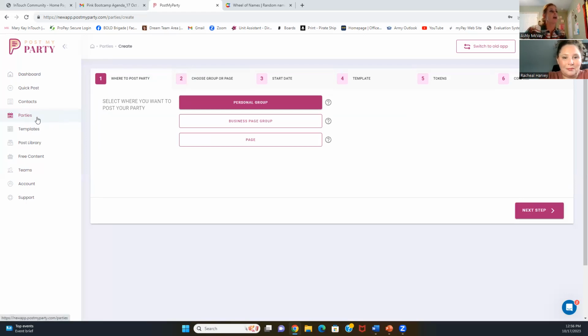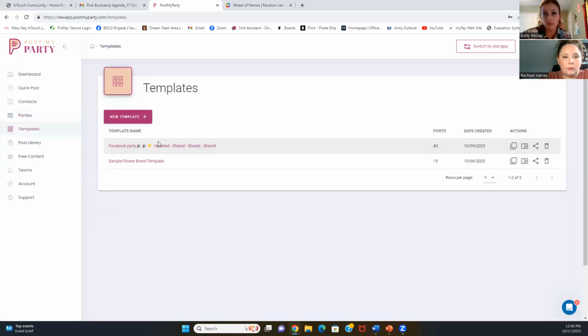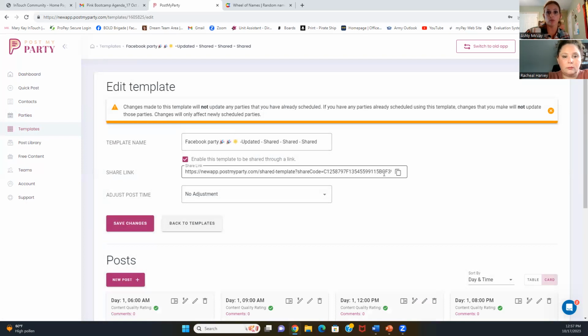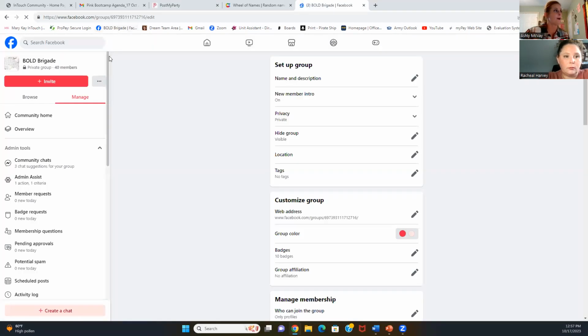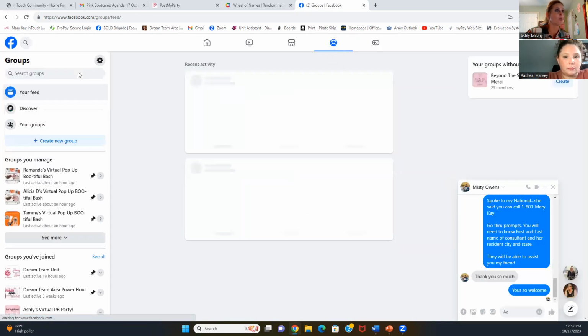Okay. Now, so that's the parties I have going on. See, this one was the one that just finished. You can create your own templates. Very time consuming, but we don't want to reinvent the wheel unless you find something better that's been working for you. So everyone's going to be a little different. Now, let's go to Facebook really quick, because I want to show you how to create a group.